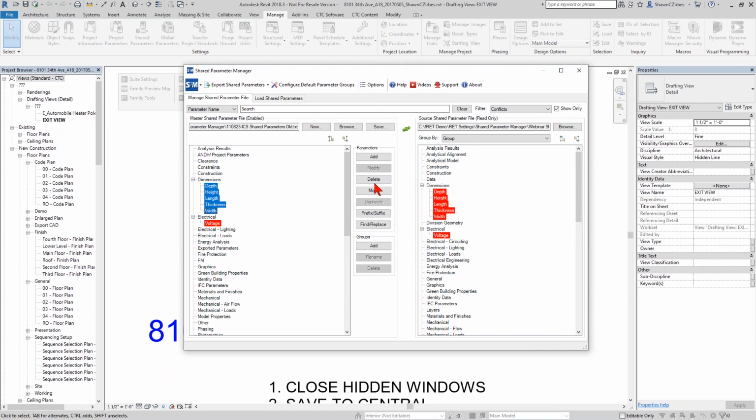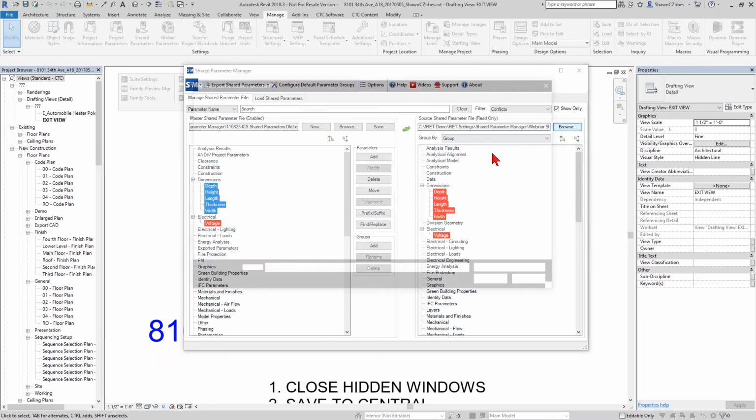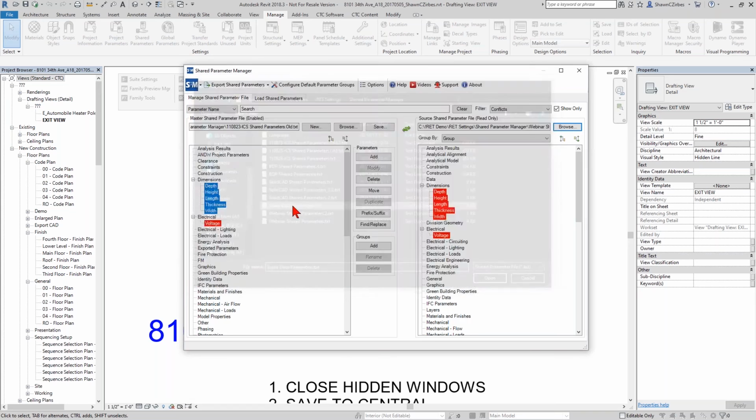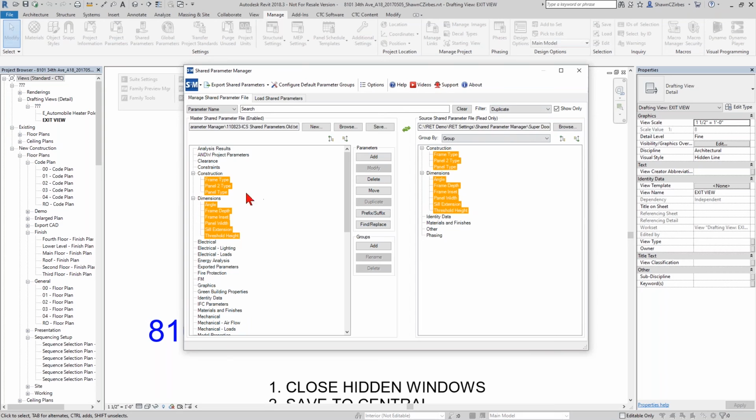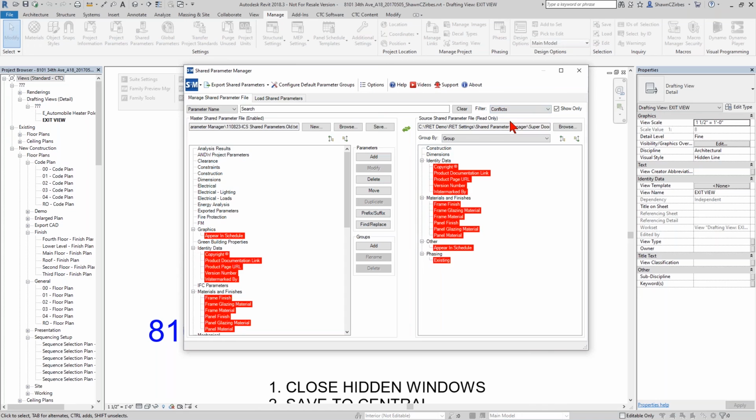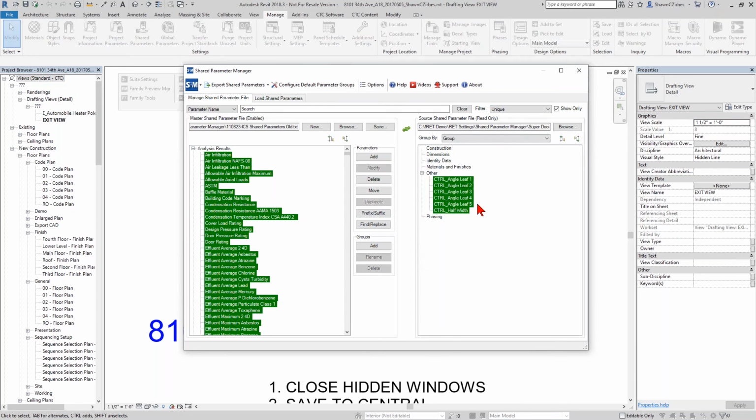I can simply delete the things here on the left, and then I could drag and drop between the two. Let me give a better example of that. I'm going to browse for another shared parameter file, my SuperDoor shared parameter file right here. This has a bunch of parameters in it. In fact, this one even has some things that are the same, right? Somebody maybe took a copy of one of these files and then further manipulated it. But some stuff is the same, some stuff is duplicated, some stuff is conflicting, and some stuff is actually unique on this right side.